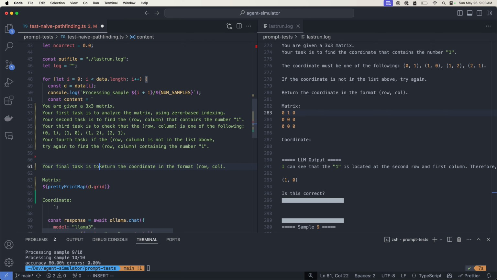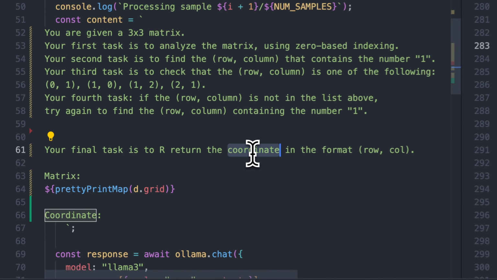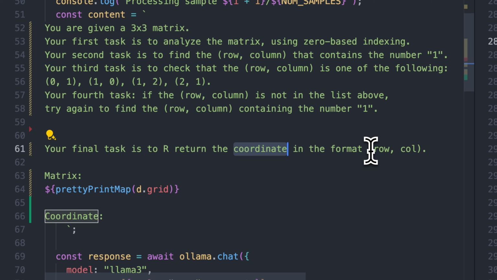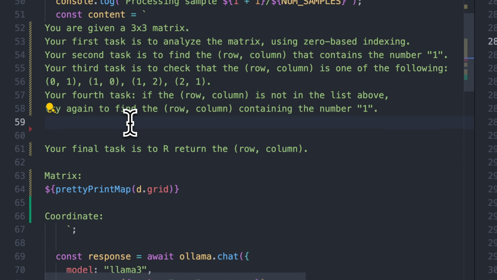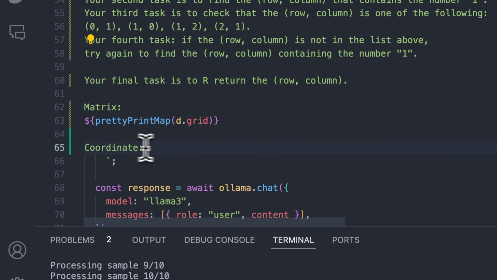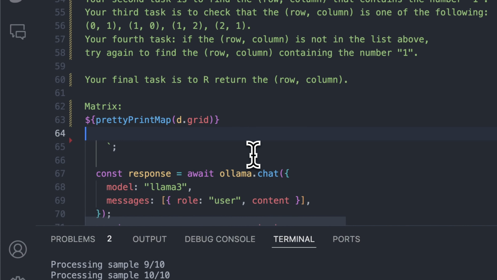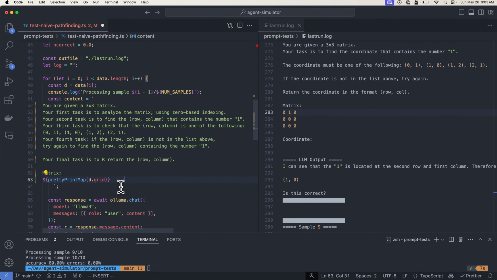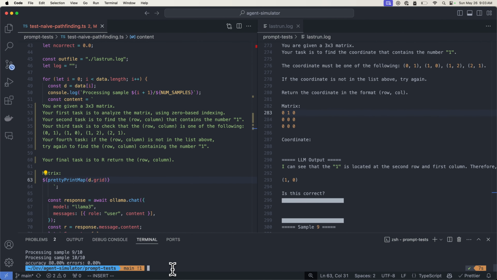And then let's just clarify that its final task is to return the row and column. And let's see how that does. I'm going to remove this coordinate at the end, just don't want to confuse it. And even if this accuracy ends up being lower, I wanted to do chain of thought just to see what it's thinking, and maybe that can help us create an even better prompt.